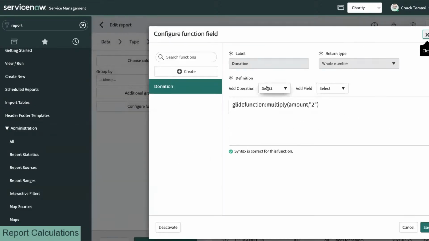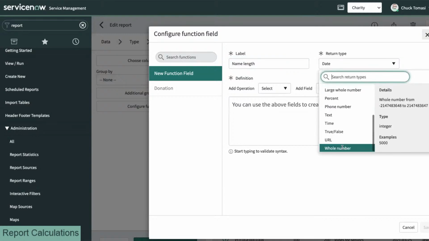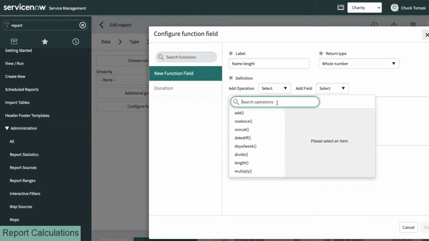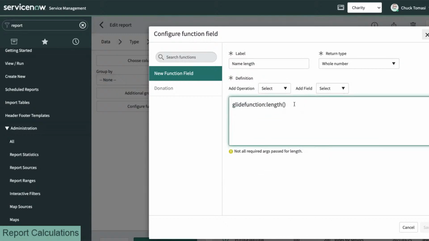Configure function field. And let's create a new one called... I don't know why you would want to know the length of somebody's name, but let's return a whole number of length.